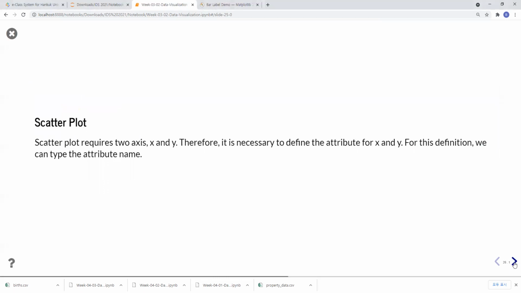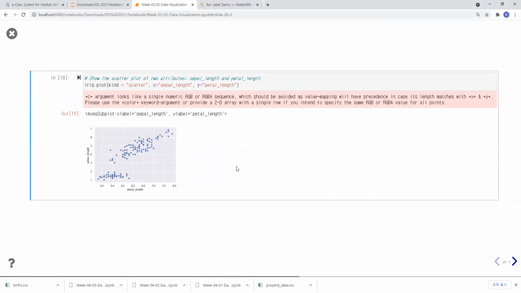Scatter plot. This is an important plot for doing analysis with two axes, x and y. It is necessary to define the attributes for x and y. We have only two, which are x and y. So if you do not define x and y, then the scatter plot will not work.